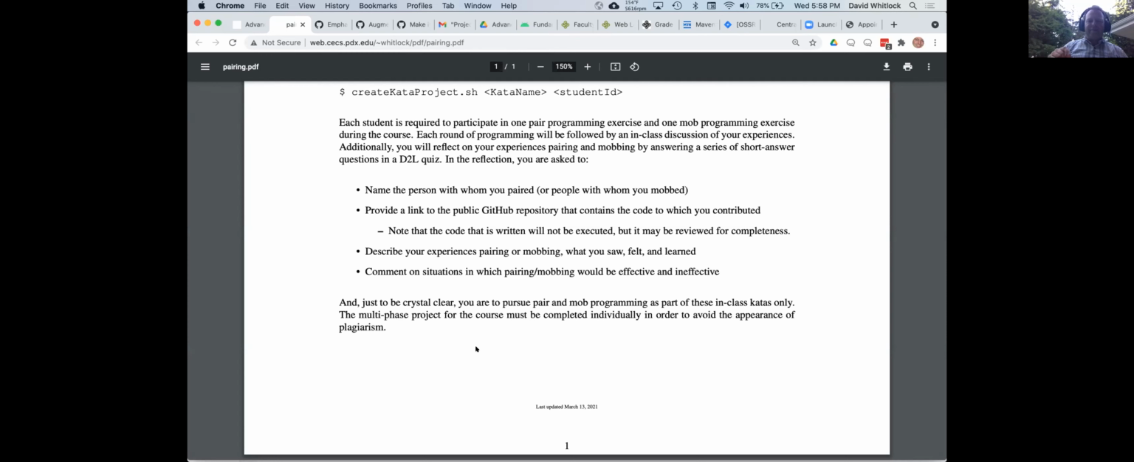Just to reemphasize, because last time someone thought that because we did pair programming in class, you can pair program for your projects, and you can't. Pair programming and mob programming are part of these in-class katas only. The project, the appointment book, must be completed individually, and otherwise it'll be plagiarism, and that's bad. Don't cheat, please.